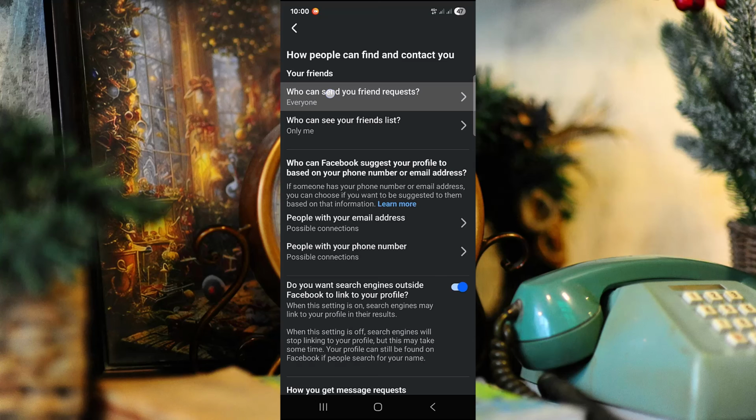And then once you do that, this is how you can just stop spam friend requests on Facebook. Hope this hack will help you out. Make sure to tap on save, otherwise it won't be saved.